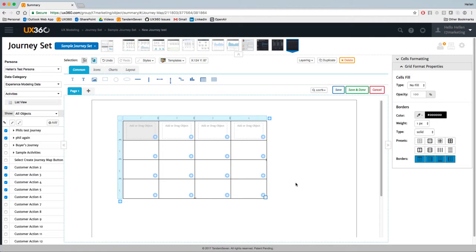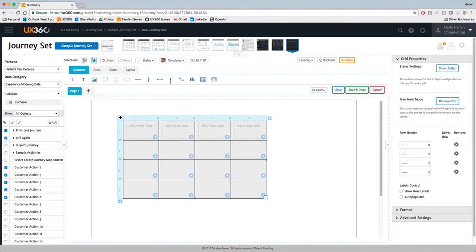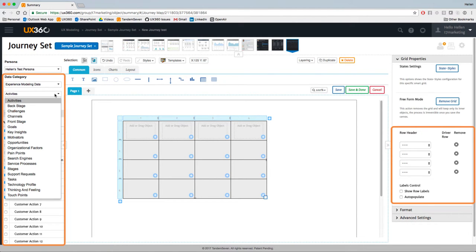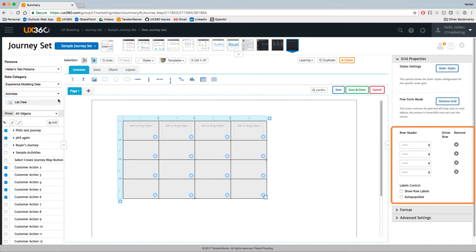But what makes smart grids special is that they connect to data. So click the corner of the smart grid, and on the left-hand side you'll see that it has all the same things as a table does, but it has row headers here. And these row headers correspond with the right-hand panel with your experience modeling data and the object categories here. So I'm just going to go down and assign one for each row.